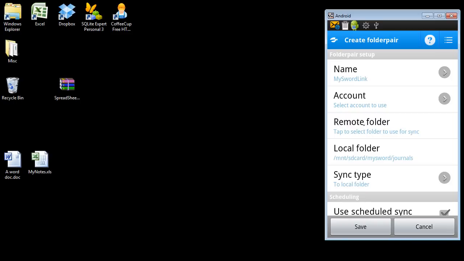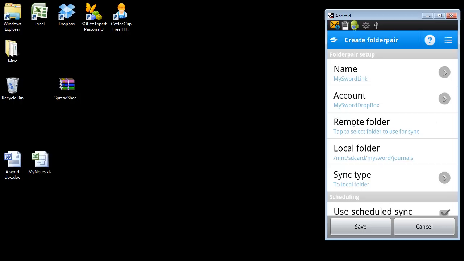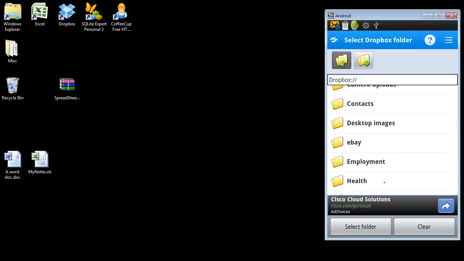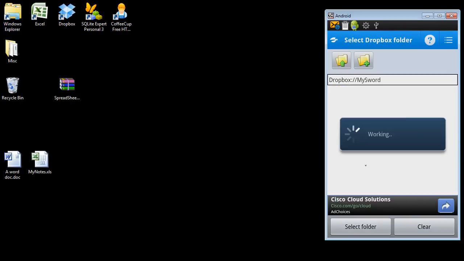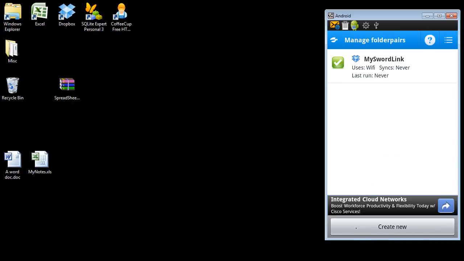Now I'm going to select the remote folder, the one I made on the PC. Can't show remote folders before a valid account. Oh, okay, I guess I got to tell it to use MySword Dropbox. And now I choose my folder. Yeah, there it is. Select folder. Alright, hit save, and now I'm ready to sync.